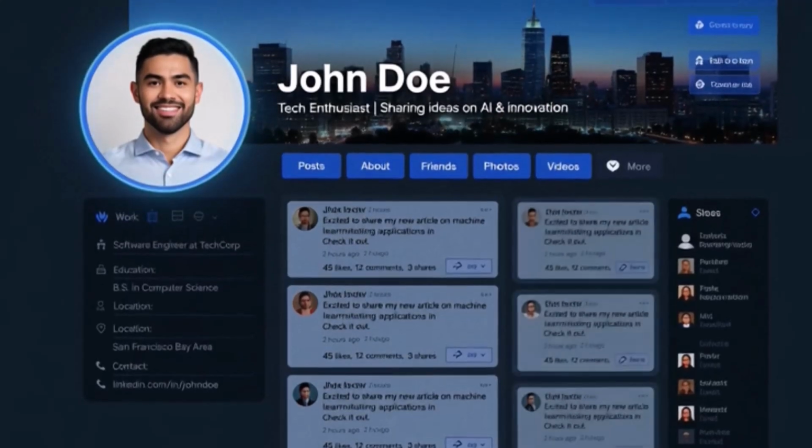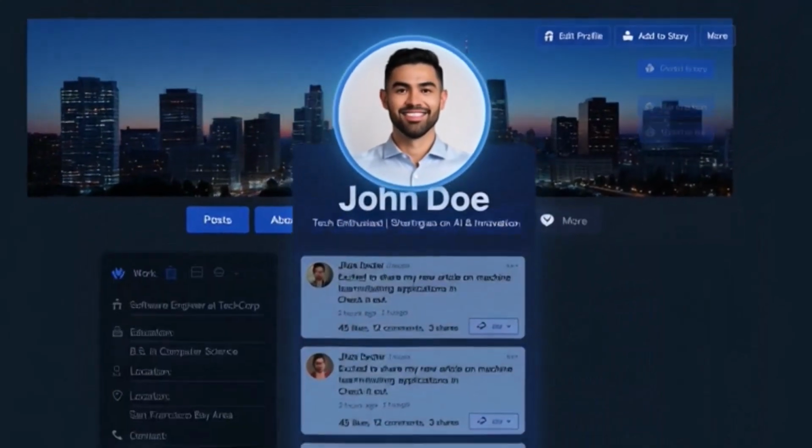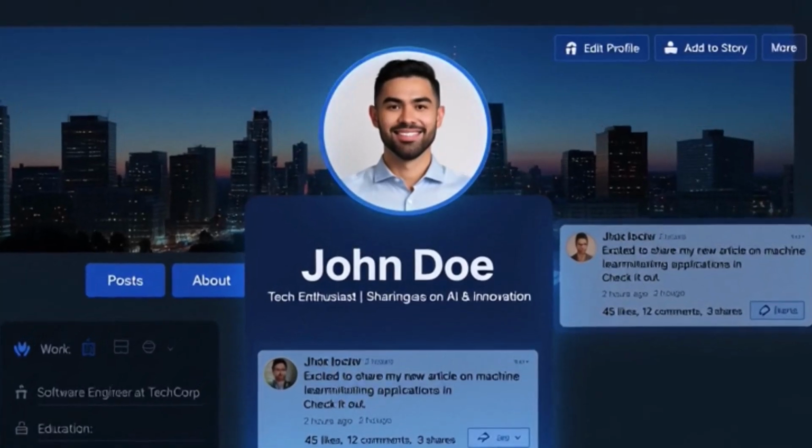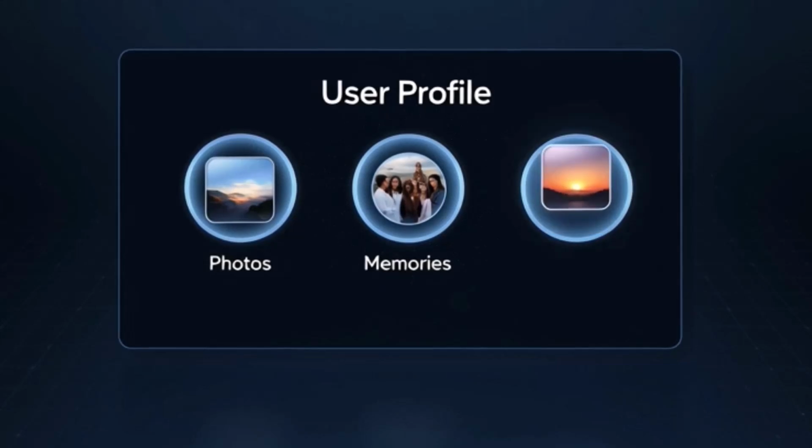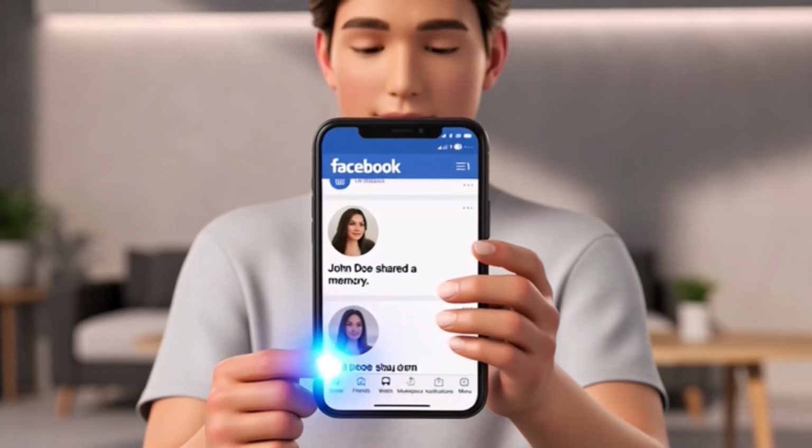Want your Facebook profile to look more organized and professional? Highlights let you keep your best memories visible forever. Most users still don't know how to set them up properly. Today, I'll show you how to add highlights to your Facebook profile.